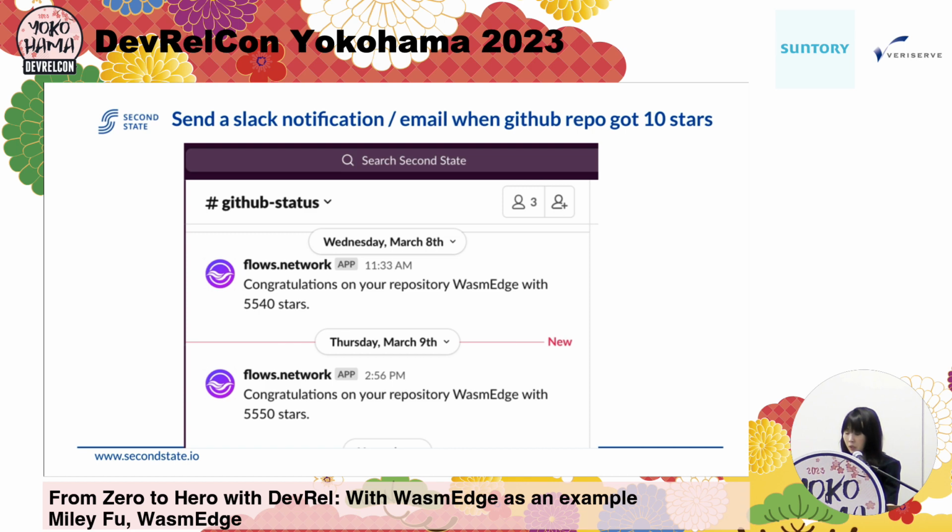So there's another. This I already talked about. That is, when the GitHub repo you're interested in gets more stars, you can get an alert on your Slack.